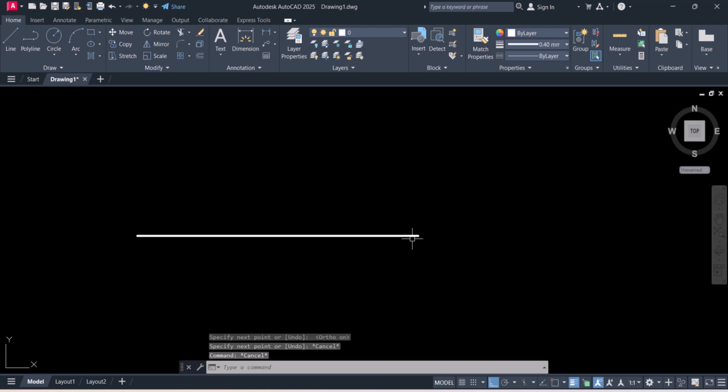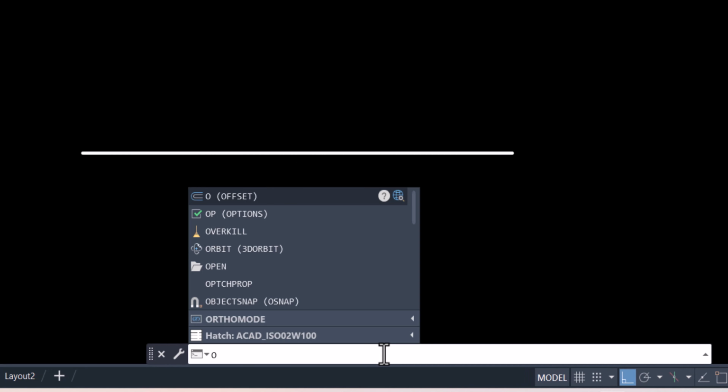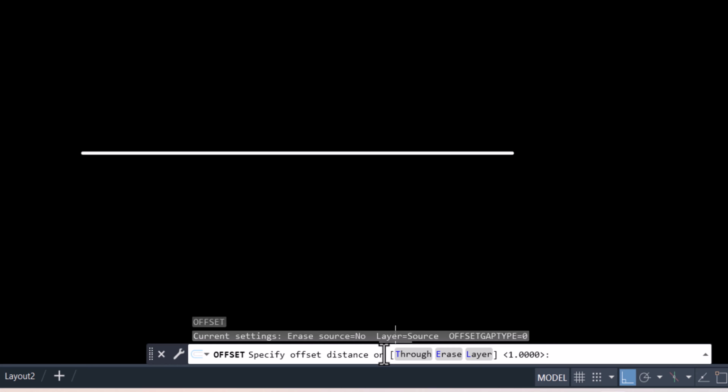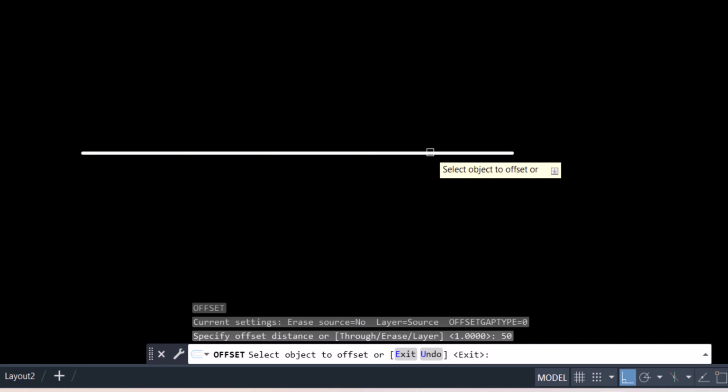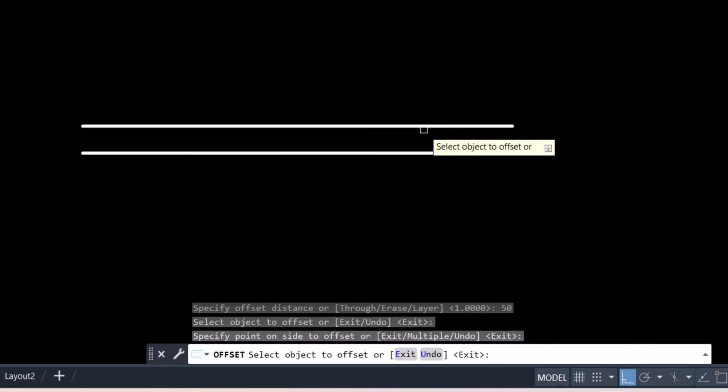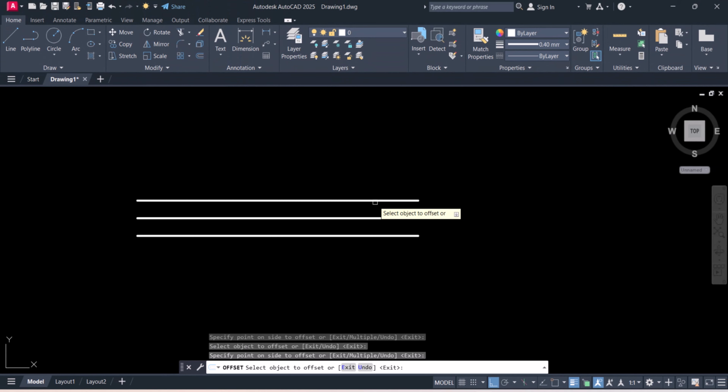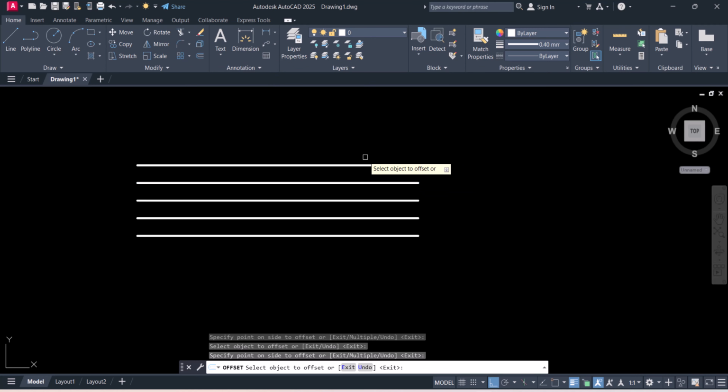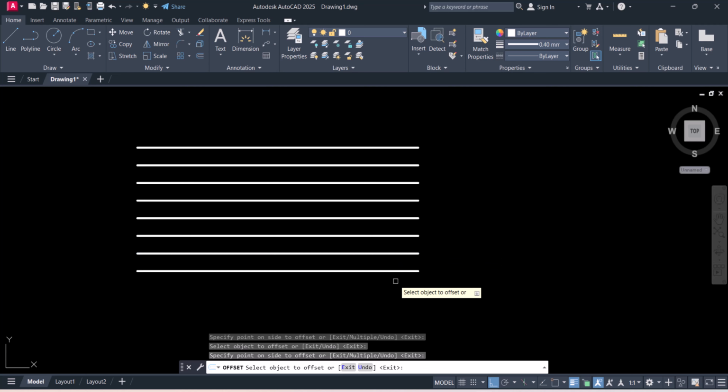Now if you want to make a parallel line up and down, we have to use the offset command. Type O, press enter. Now specify the distance. I will give distance 50 mm. Now select the line upside. So in this way you can make parallel lines upside, same way downside.